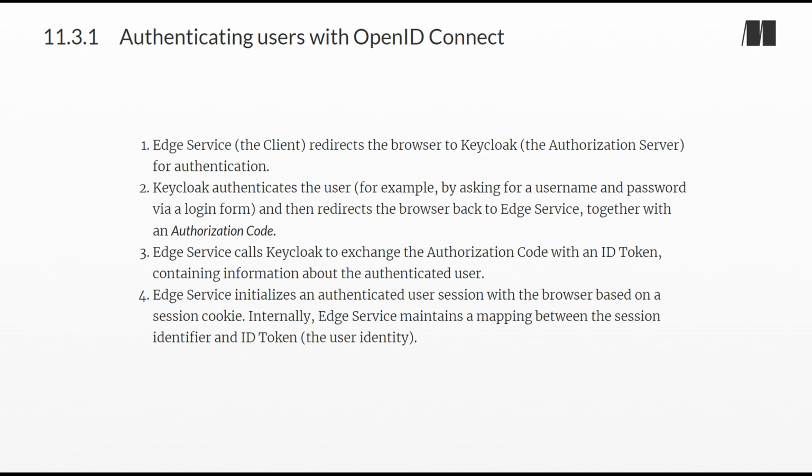2. Keycloak authenticates the user, for example by asking for a username and password via a login form, and then redirects the browser back to Edge service, together with an authorization code. 3. Edge service calls Keycloak to exchange the authorization code with an ID token containing information about the authenticated user. 4. Edge service initializes an authenticated user session with the browser based on a session cookie. Internally, Edge service maintains a mapping between the session identifier and ID token, the user identity.